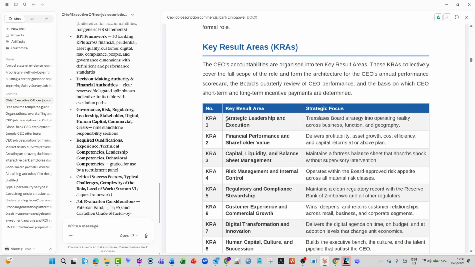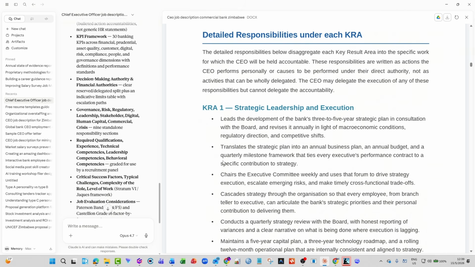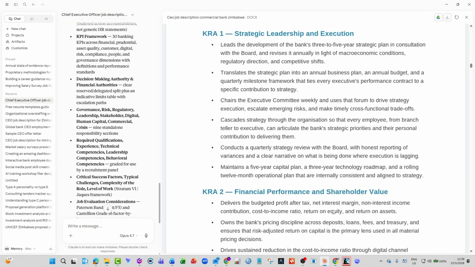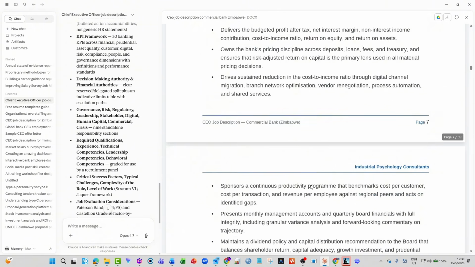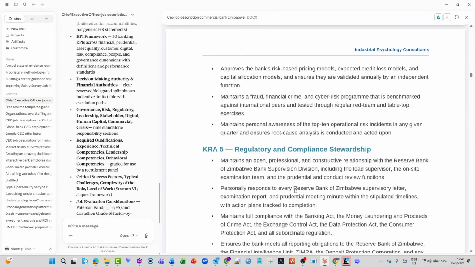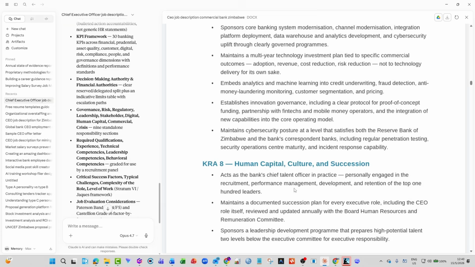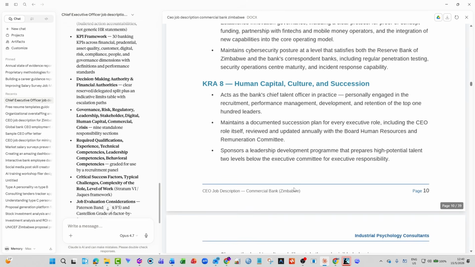You can see it here. The key results areas, it's listing there, and also the explanations that are there. You can see detailed key responsibilities now by key results area. Financial performance and shareholder value. These are the key duties that the person is involved in. You can see the depth, the quality is unparalleled. You can't find this kind of quality from ordinary generic prompting.